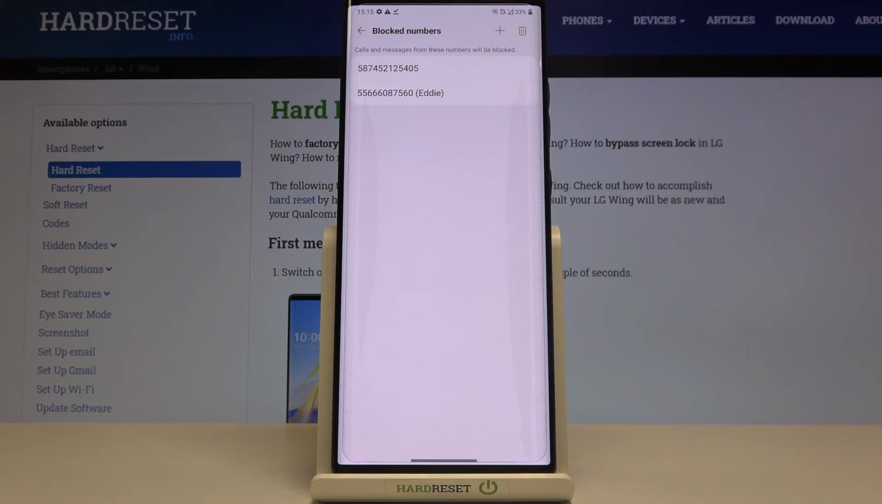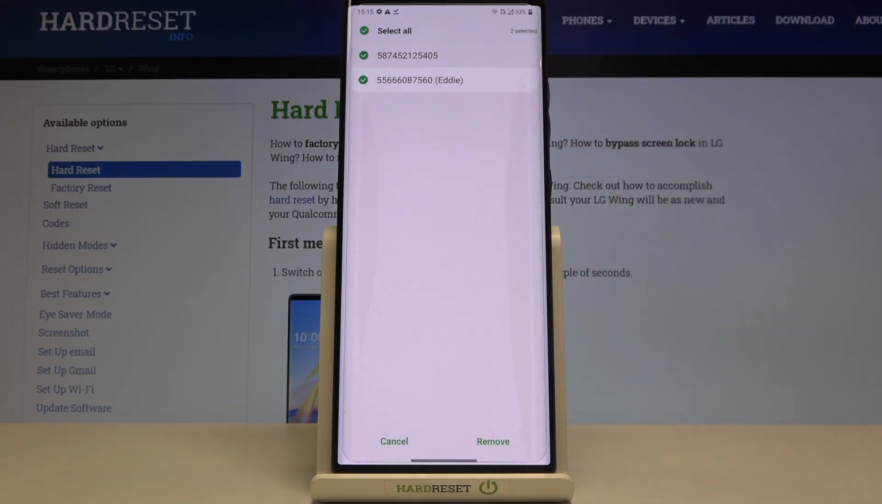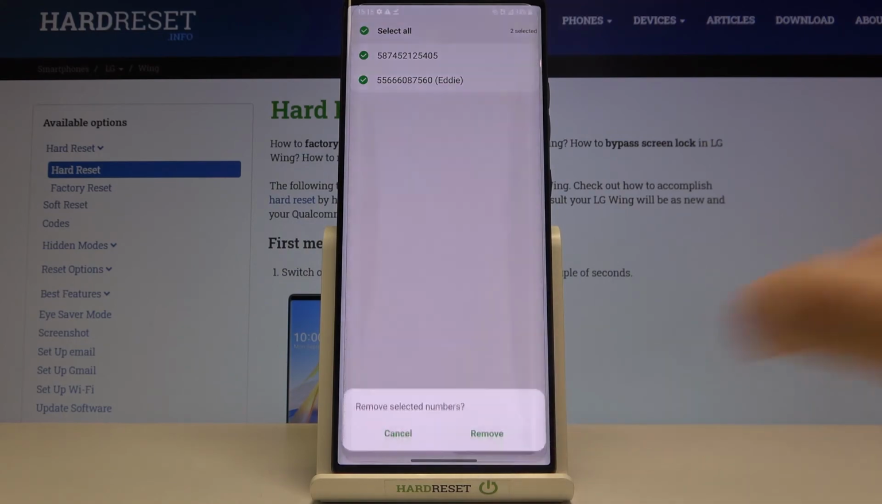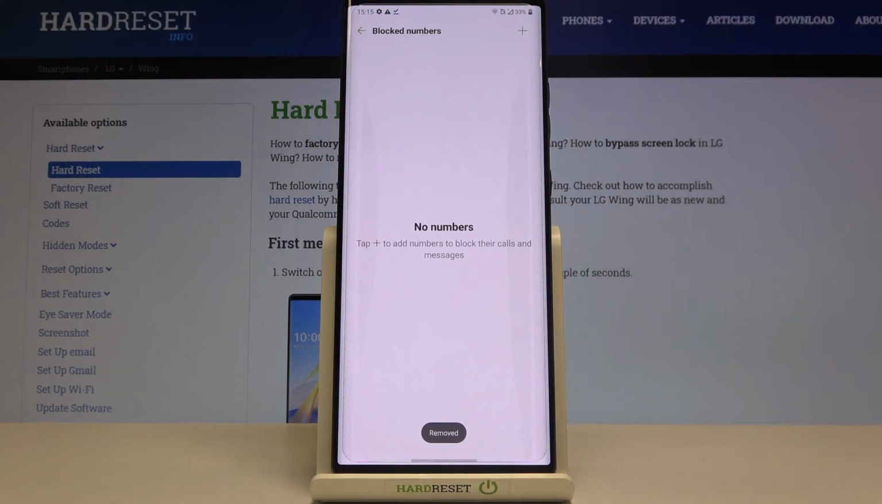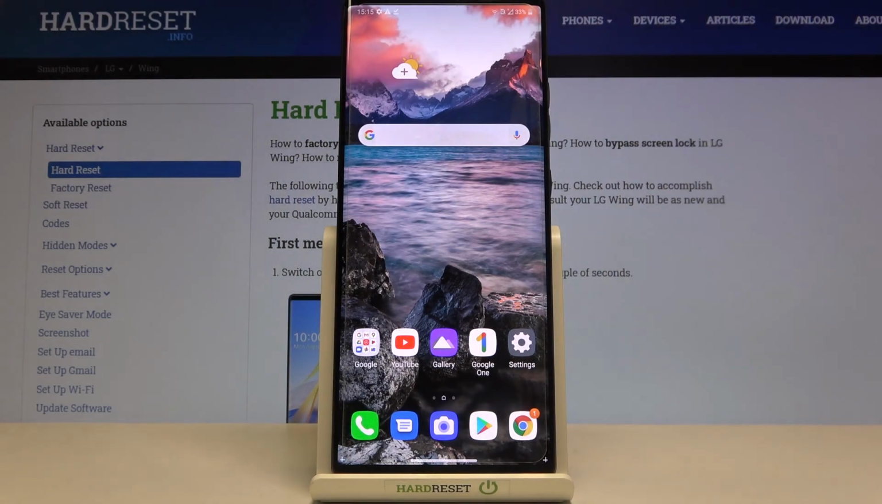Of course, you can unblock those numbers just by tapping on the trash bin icon, and now you can mark the numbers you'd like to remove and tap on remove. Tap on remove again, and as you can see, they immediately disappear from our blacklist, so it means that from now on you will receive all incoming calls and text messages from those numbers. So actually that's all. This is how to block a number in your LG Wing.